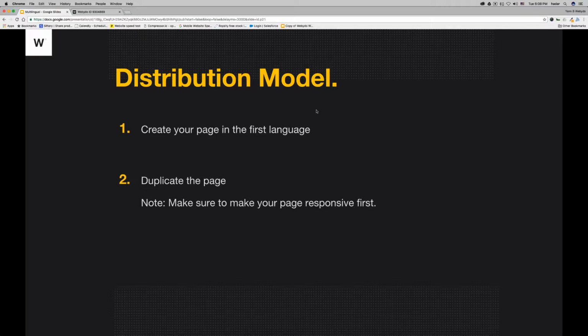So if right now we're working on an English version of the page, let's make it responsive first, and then when we want to make our website multilingual, we duplicate that page. Duplicate that page only when you finish making it responsive. Then all you need to do is translate the content.